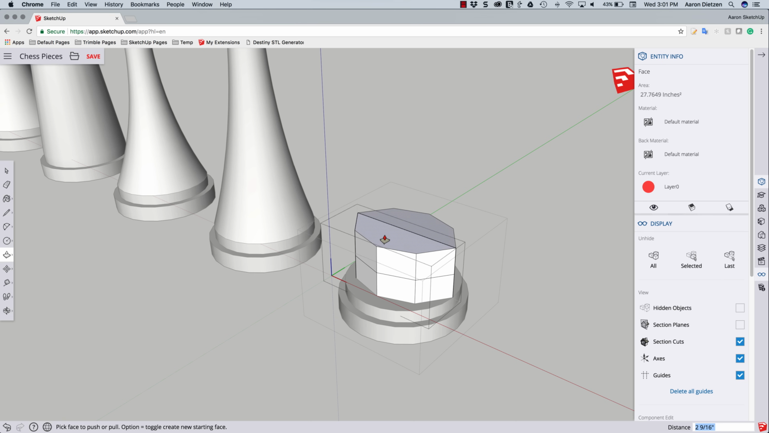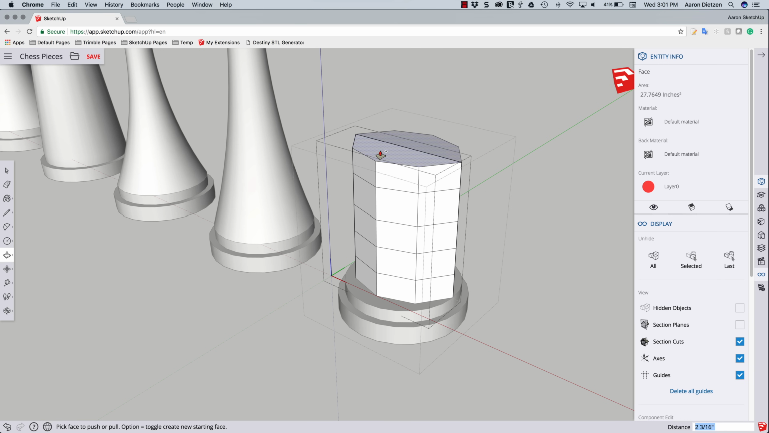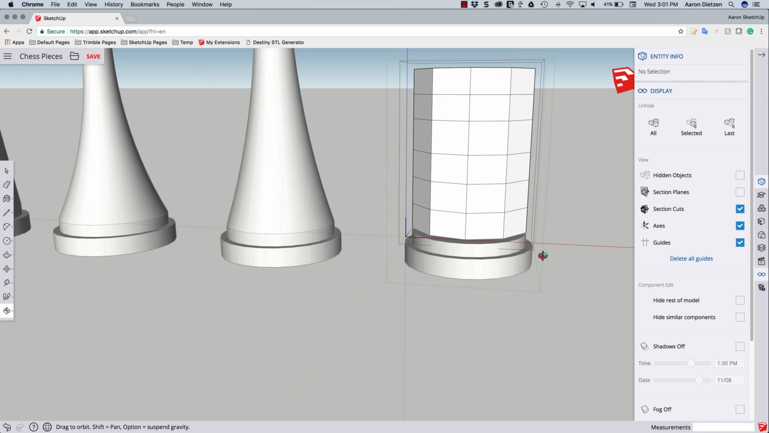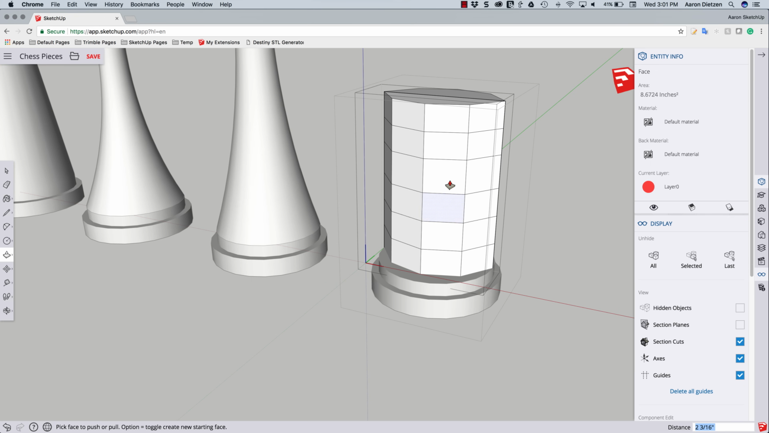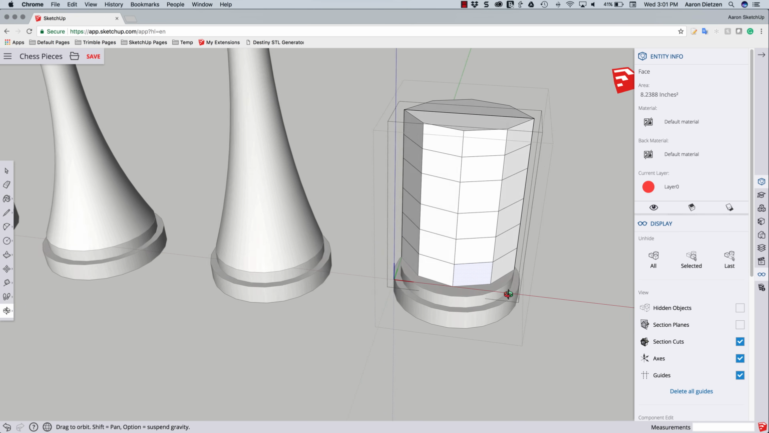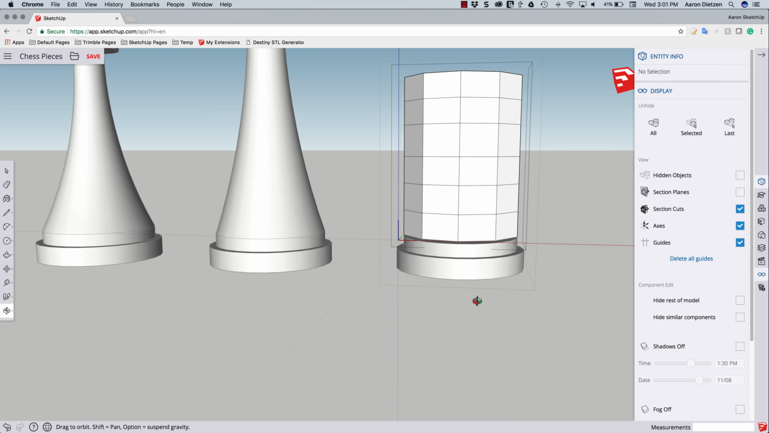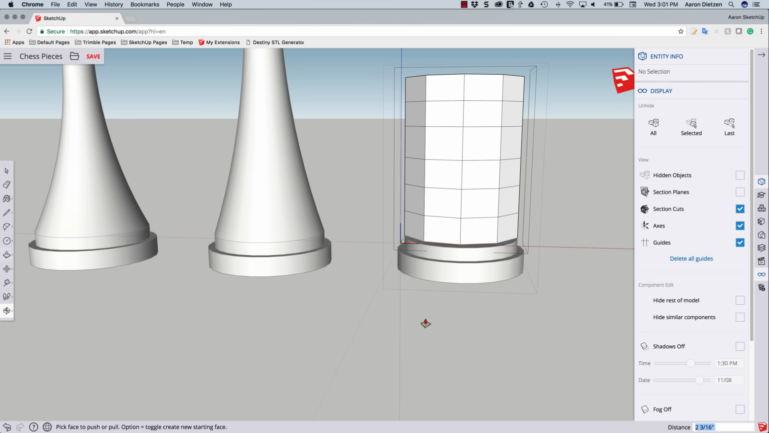I'm gonna do that a couple times. Each time, tap option and drag it up, click, until I get six sections about the same size. You can see they're not exact, but like I said, that's okay, because what we're doing is a little freeform sculpting right now, not precision modeling. All right, so I have my blocks here.